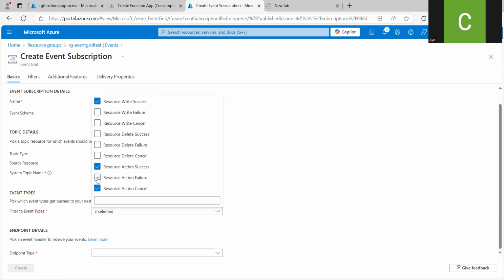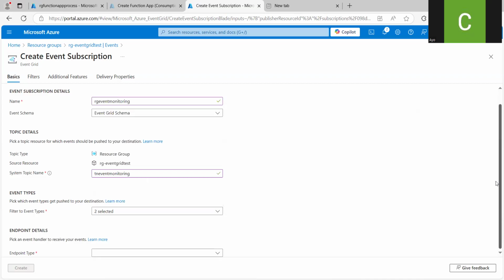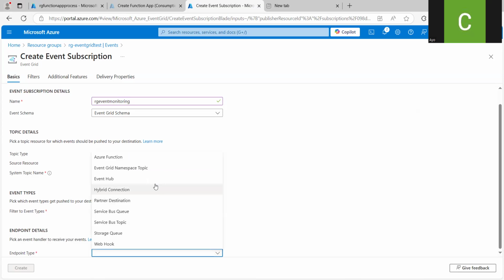Action success also. Yeah, so let's just do resource action success and resource write success. Okay. So these are the two event types that I want to capture. So anything related to this within this resource group will be logged, will be triggered by my Azure function. Okay. So the endpoint type now, as you know, we are going with Azure function. In the last video, we went with webhook, but in this case, Azure function is our event handler.